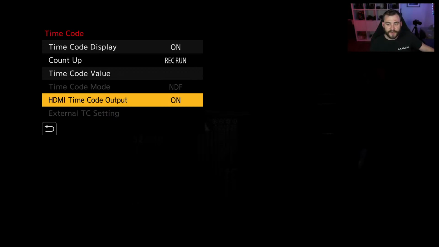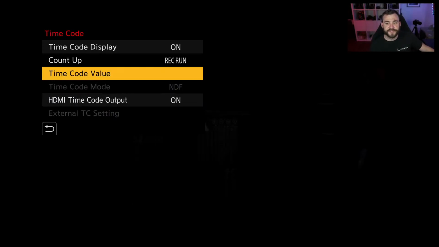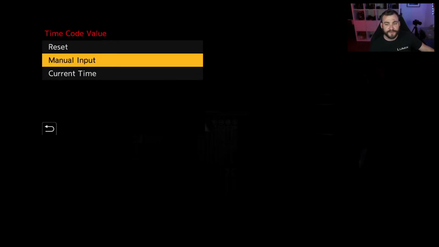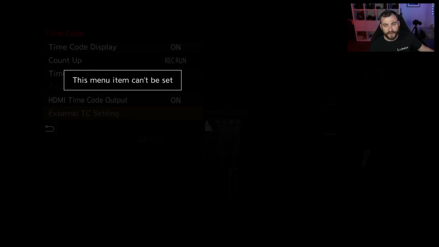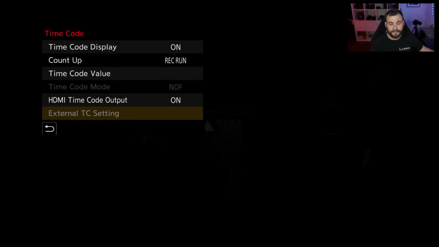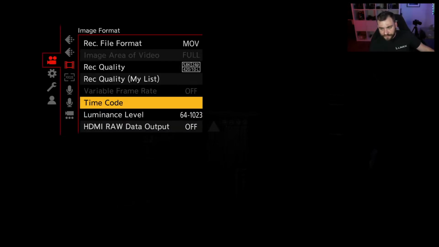So in here, this is where you've got those different options. This is also where you can go into timecode value. You can manually input, set your current time. If I had an external timecode device on here, I could go in and actually set my timecode, so I can inject it through the attached cable that goes in the front. So that's where all your timecode options are.